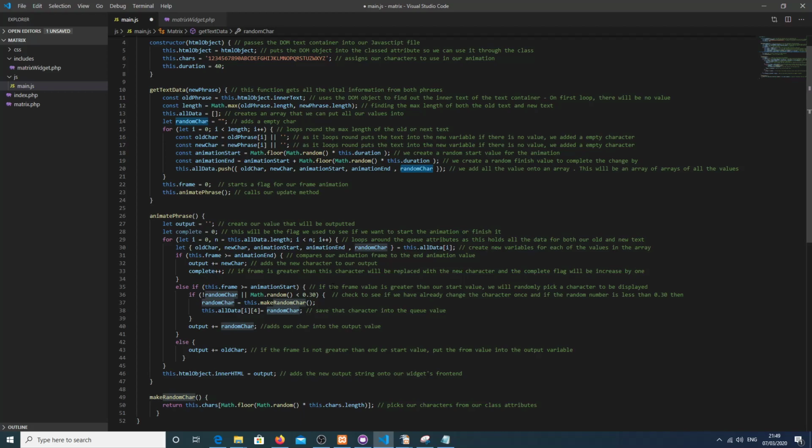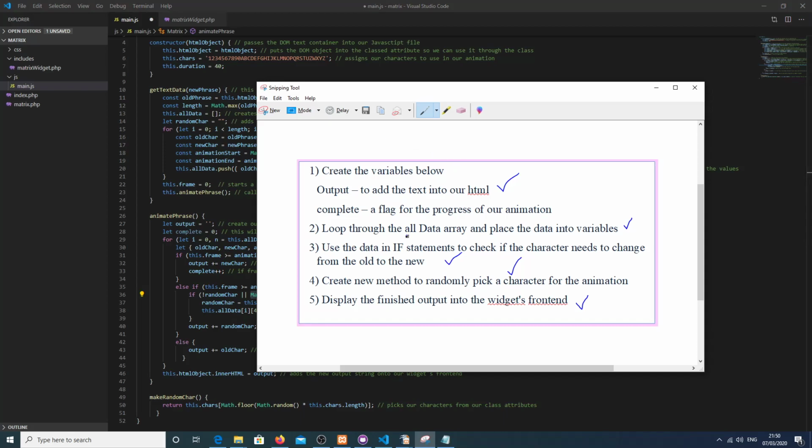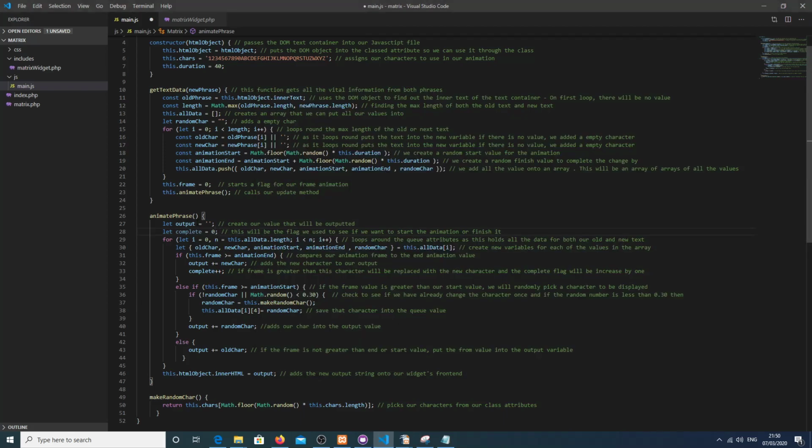So if we do that, it still allows us to convert all of the characters once that animation start value is hit, but after that it will use a random percentage to make sure that in each frame after that, a new random character isn't generated, so it makes the animation a little bit smoother. Okay, so I think we've done all our 5 tasks, and we've created our output.